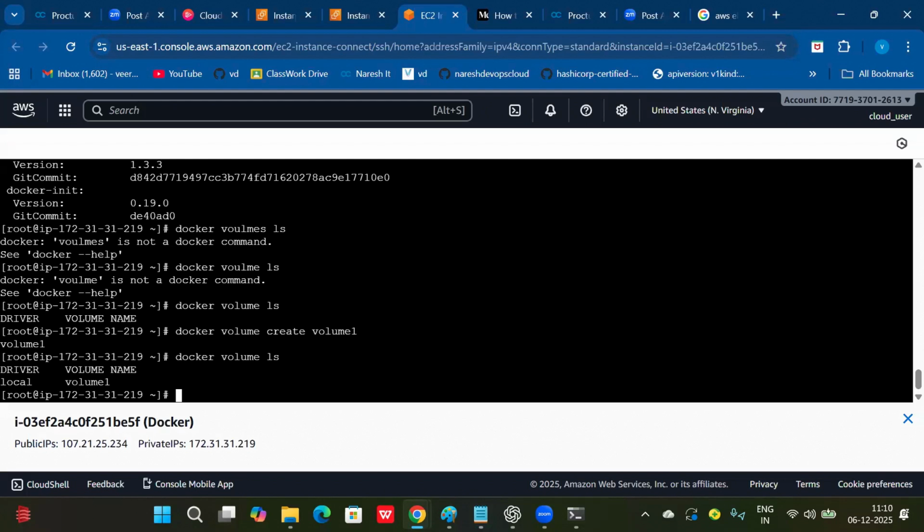My container is not running. What could be the reason? Simple question. How can you troubleshoot first? Tell me, everyone: my container is not running. This is the question. In interviews, this kind of question only. What is Docker? No one asks that. What is a container? No one asks that. What is a volume? No one asks that. My container is not running, how do you troubleshoot? Simple question.